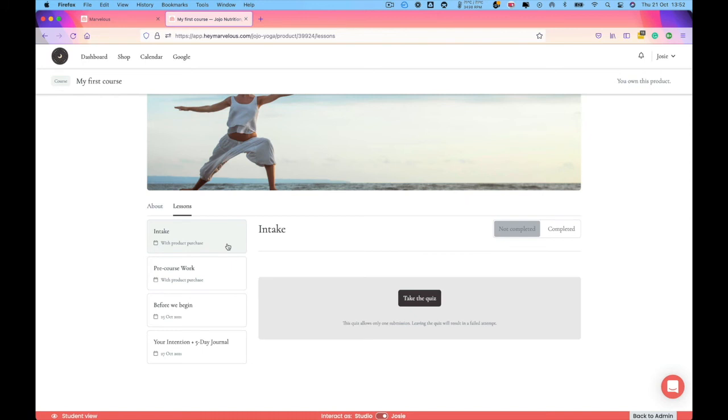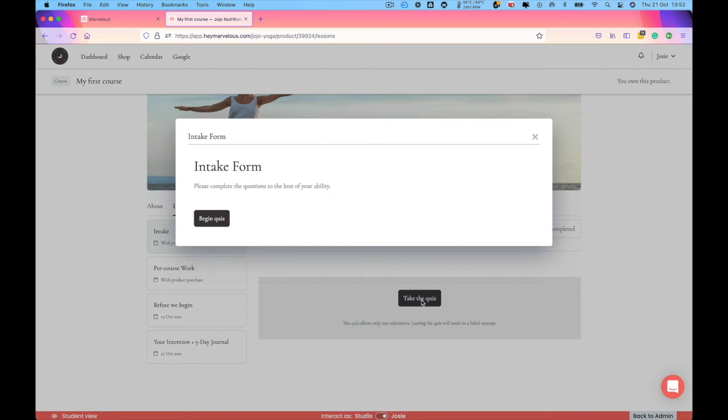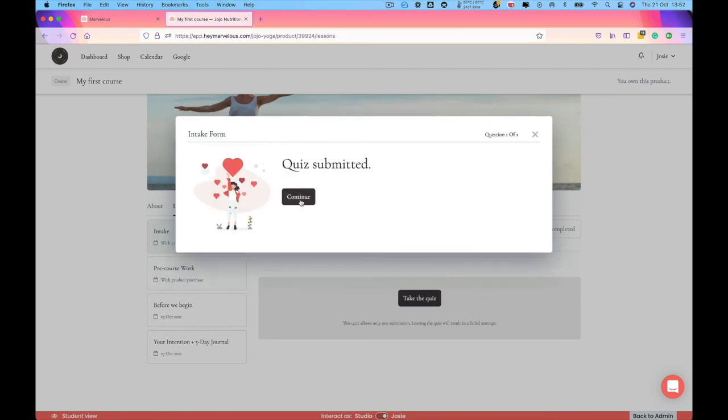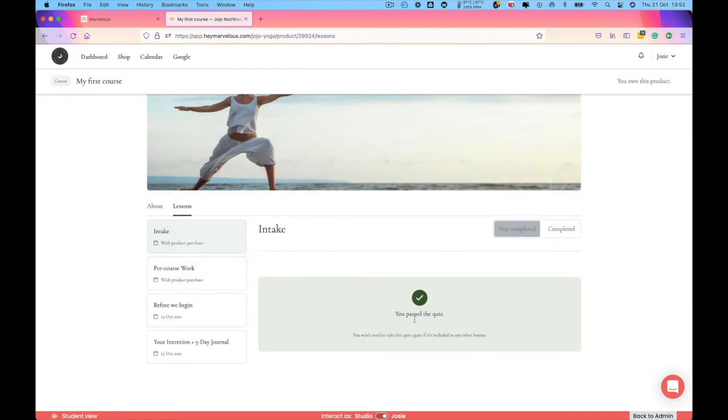If you've included a quiz, then this is what it typically looks like. When the student clicks Take the Quiz, a pop-up appears. They can begin the quiz and go through each of the questions that you've set. Then they send the quiz for review. The quiz experience really depends on how you've set it up. For this tutorial, I've just set a very basic quiz.